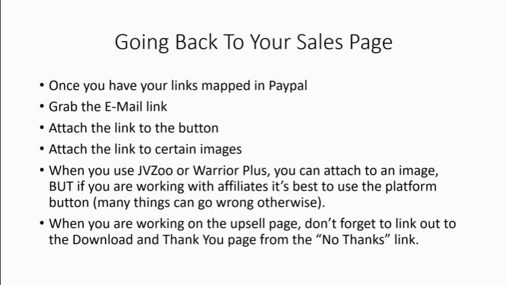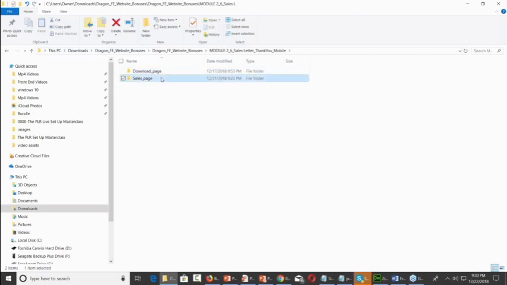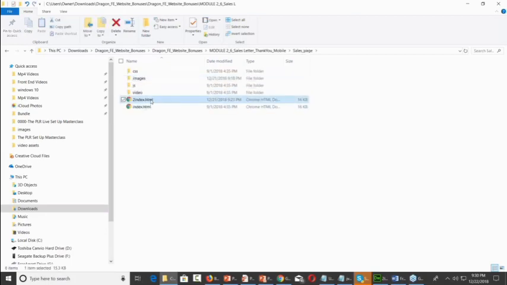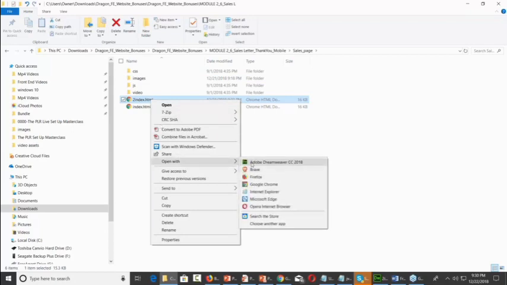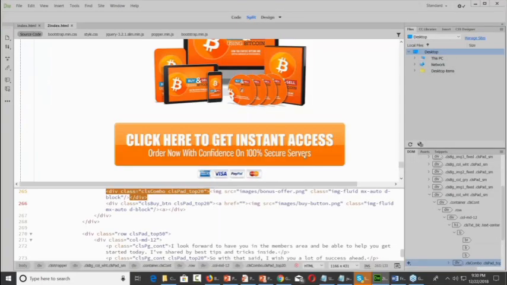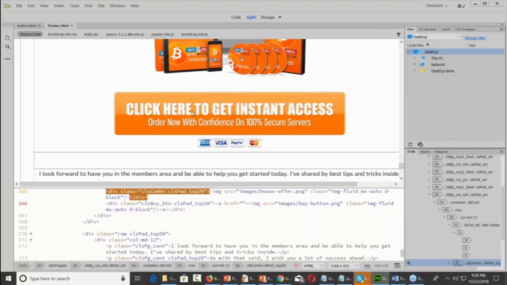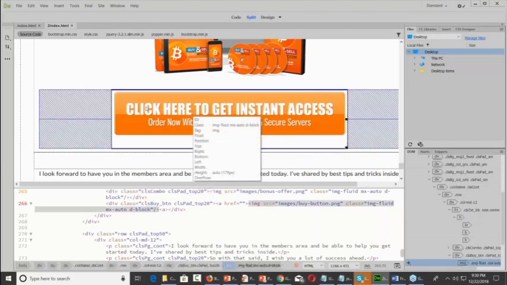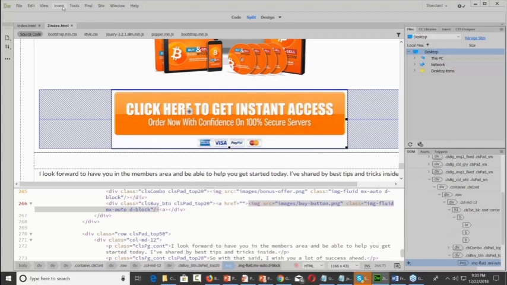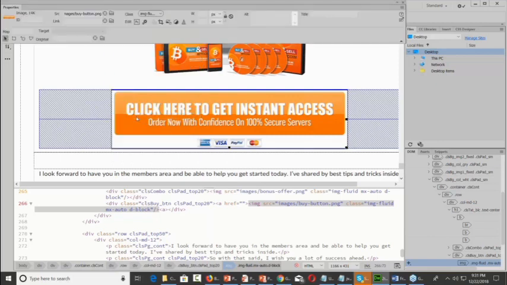Okay, now one more thing we want to do. Let's go back to our sales page, and I'm going to open up this sales page, because now you should have your link, right? One of the easiest ways to do this inside of Dreamweaver is to click right on top of this button, and then go to the properties. So I'll go to Window, then Properties. And then I like to place the link inside of that area that says Link to Buy button. That's the easiest way to put it in.